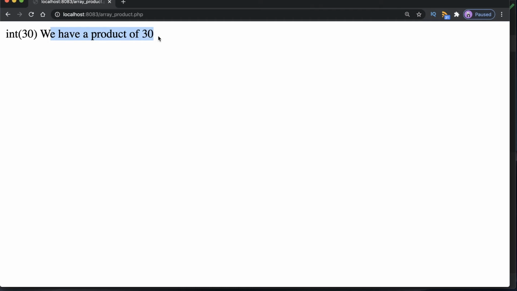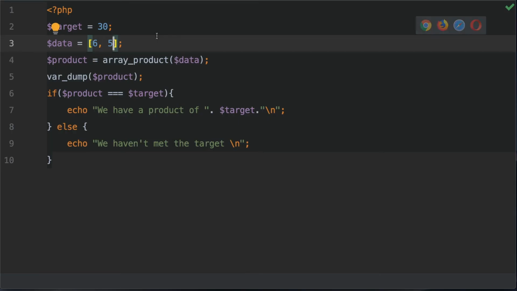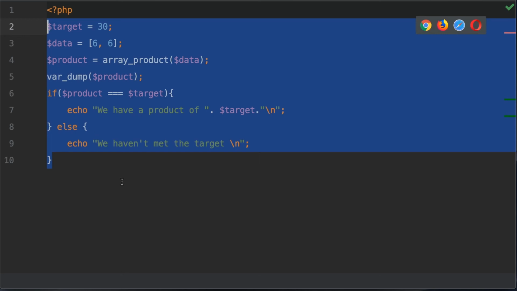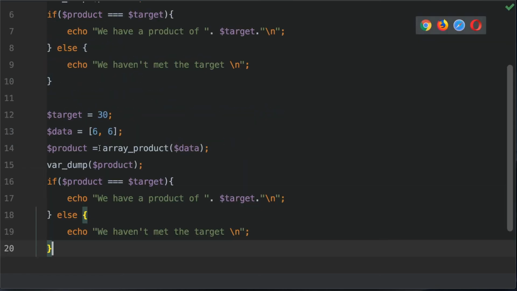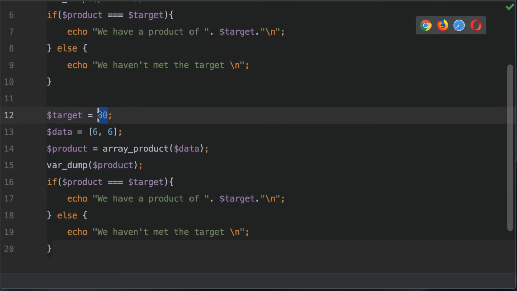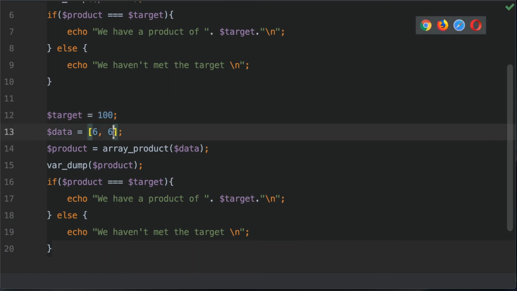Of course, the array that we supply, the array of values, can have more than 2 values. So let's go ahead and try that out. What I'm going to do for completeness is to put this back to 6, and I'm going to just copy all of this code and paste it under here. We're going to change the target to be a 100, let's say, for instance, and we're going to have 9 and 10. Now, obviously, 6 times 6 times 9 times 10 is not 100.